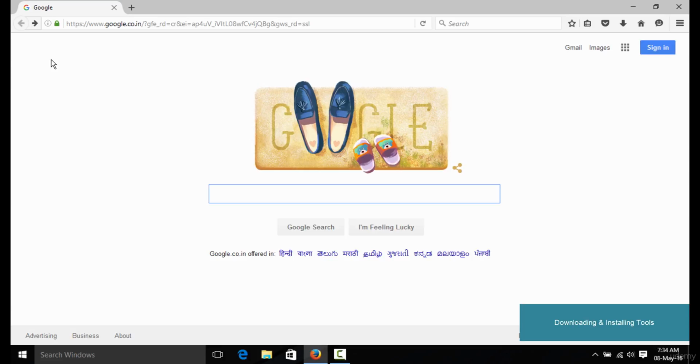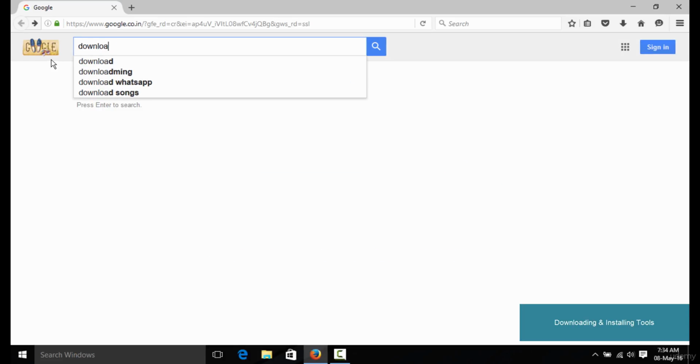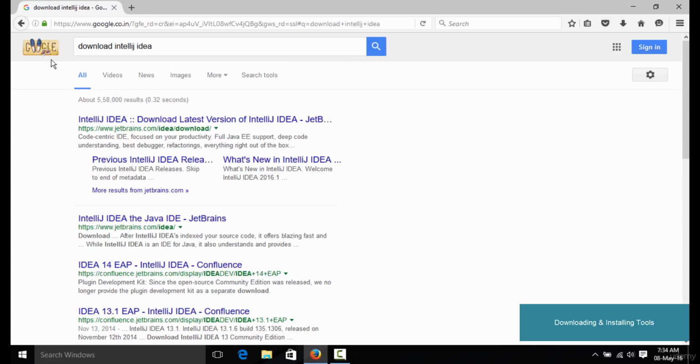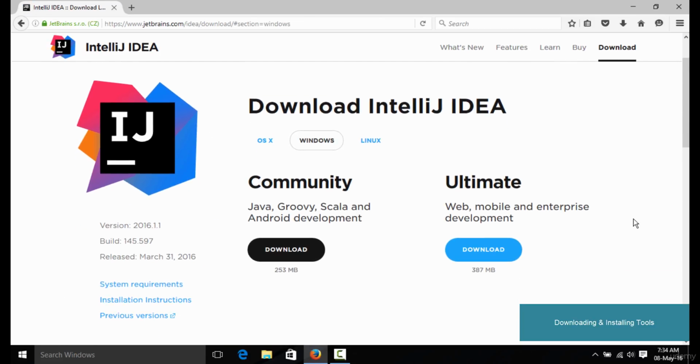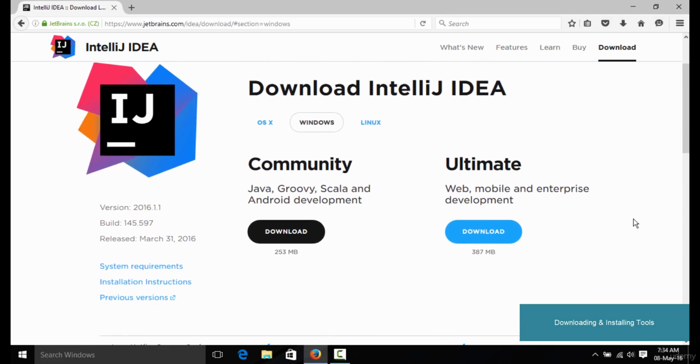Simply go to Google and type in download IntelliJ IDEA. The first link which pops up is from jetbrains.com, as IntelliJ IDEA is developed by JetBrains. Simply click this first link, and as you can see, we have two options to download the IntelliJ IDEA version. There is a Community edition and there is an Ultimate edition.